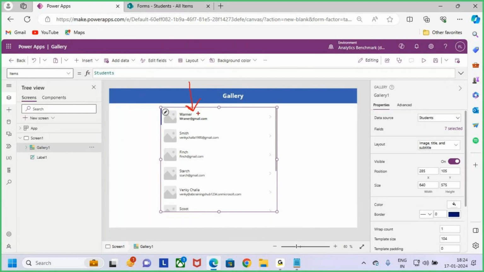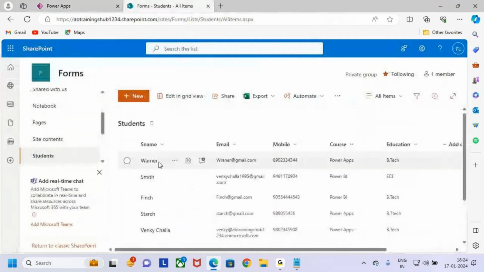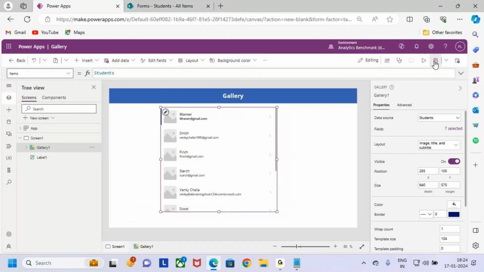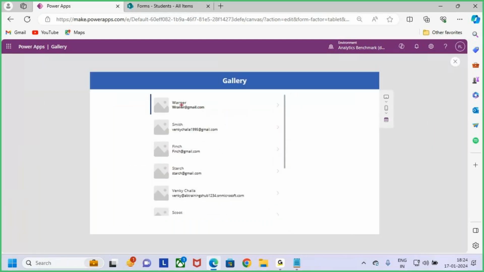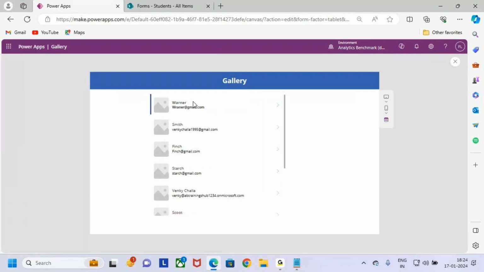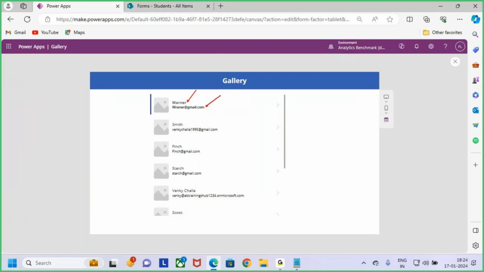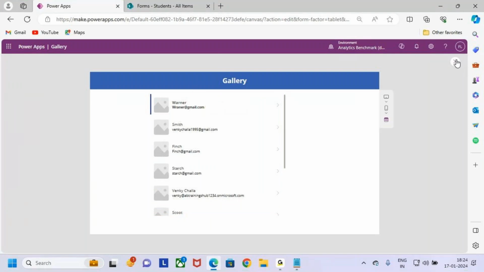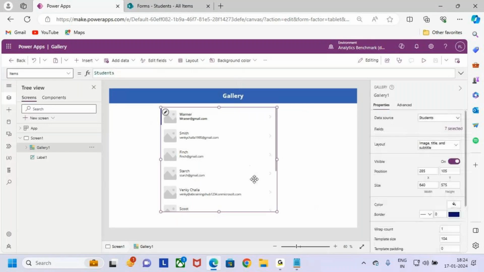Whenever I select the data source, Power Apps automatically creates a gallery view by default, guys. Now see, what is the first student's details? Warner. Email ID is Warner@gmail.com. Mobile number, course he is looking for is Power Apps, education is BTech. Let me save the app and play. By default, it is creating one gallery, showing the student name and email ID. These are the default values it is displaying.